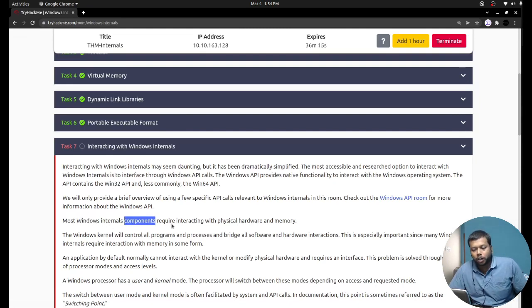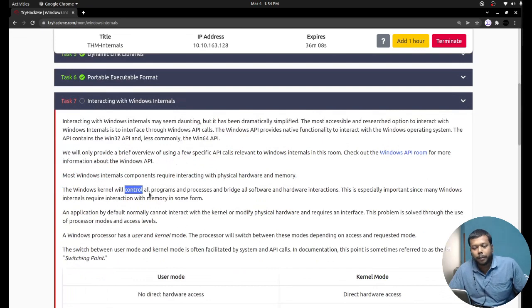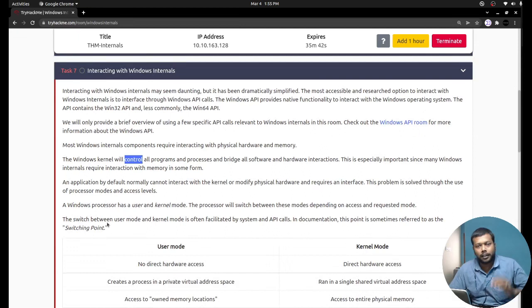Most Windows internal components require interacting with physical hardware and memory. The Windows kernel will control all programs and processors, and bridge all software and hardware interaction. This is especially important since many Windows internals require interaction with memory in some form. An application by default normally cannot interact with the kernel or modify physical hardware; it requires an interface. This problem is solved through the use of processor modes and access levels. So again, a theory concept.